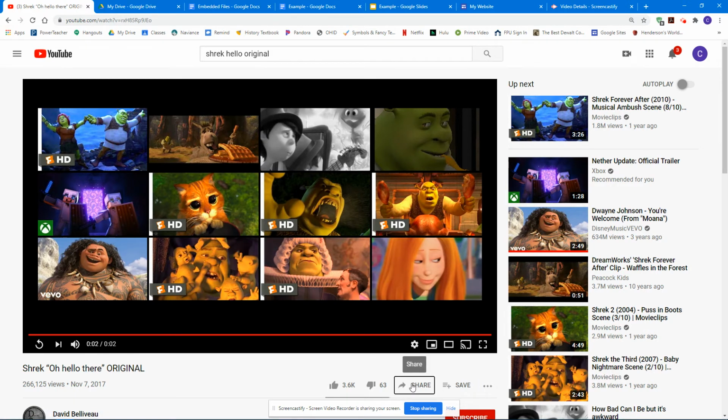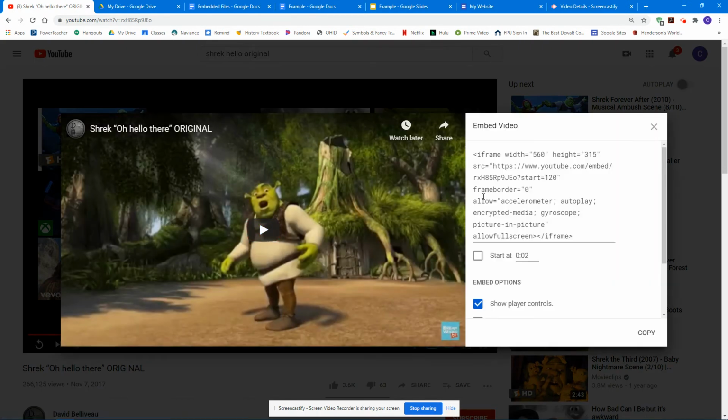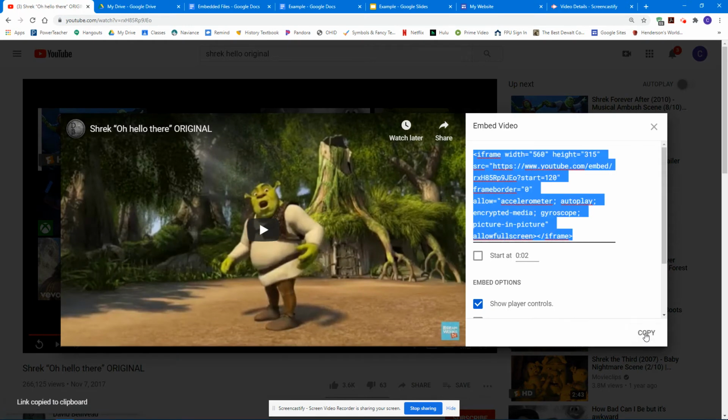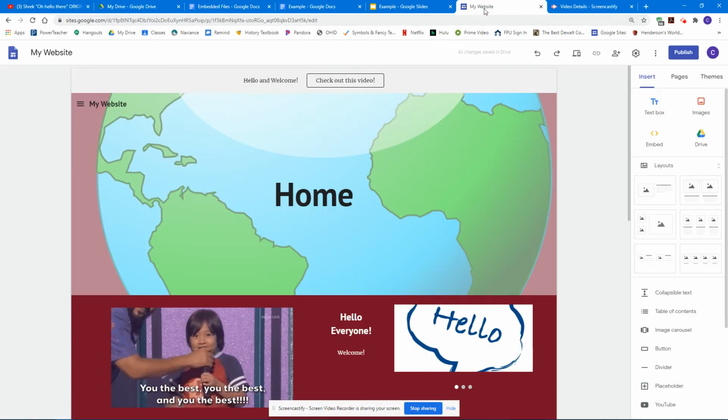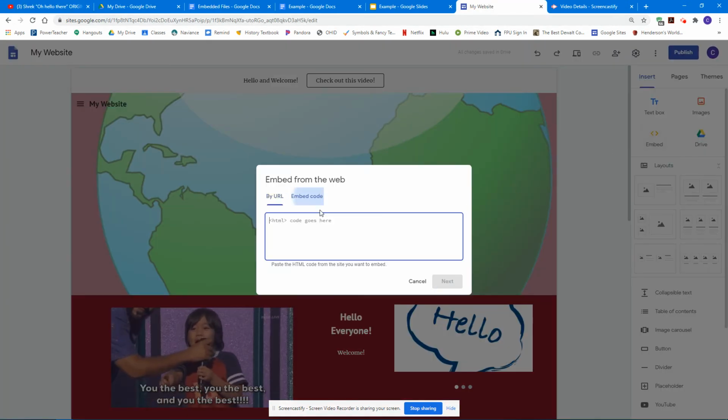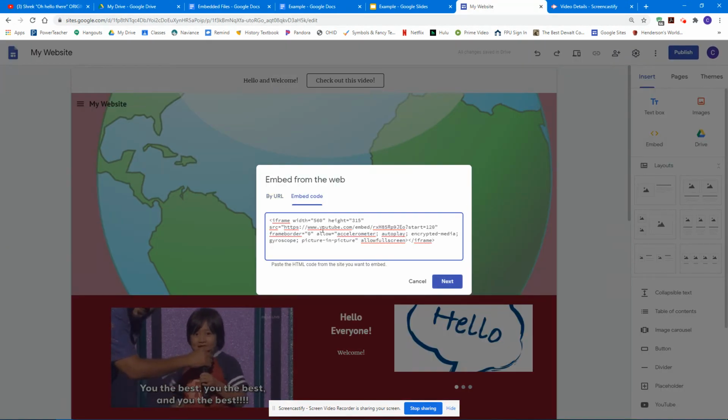So again, I'm going to come down to the share, click on the embed, and I'm going to copy all of this. Go back to your website, create a code to embed. And as we talked about, I want to create an autoplay here. So question mark autoplay equals 1. But here are a couple other things that I can do.